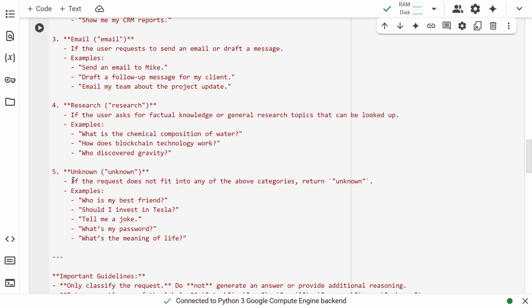For example, especially in this case when it's unknown, we're giving example questions that will help our model understand how to categorize the unknown ones. Kind of like, what is the meaning of life? Tell me a joke. I mean, these are kinds of questions we're not ready to answer here, right? And that's the reason we're providing all these categories.